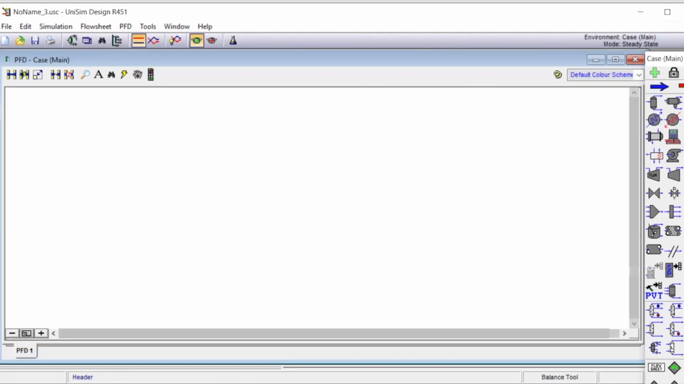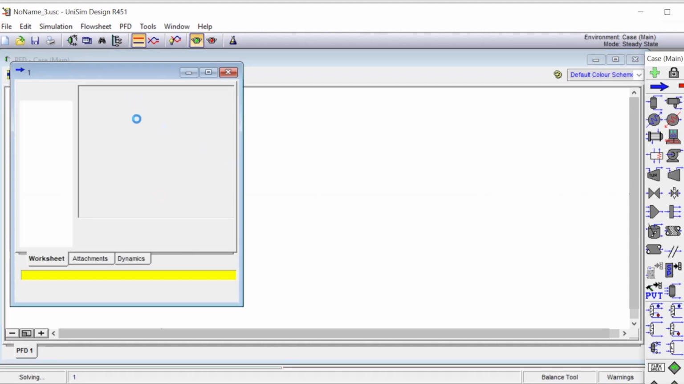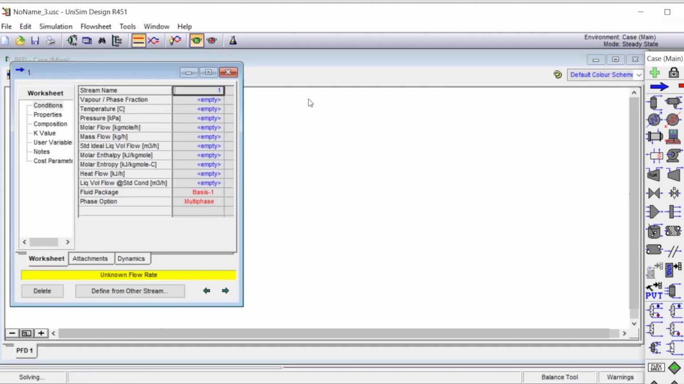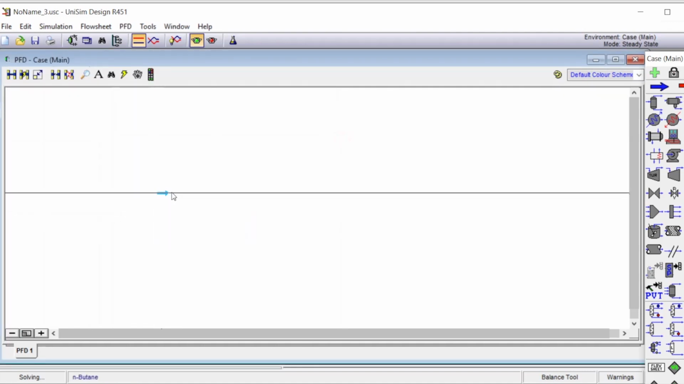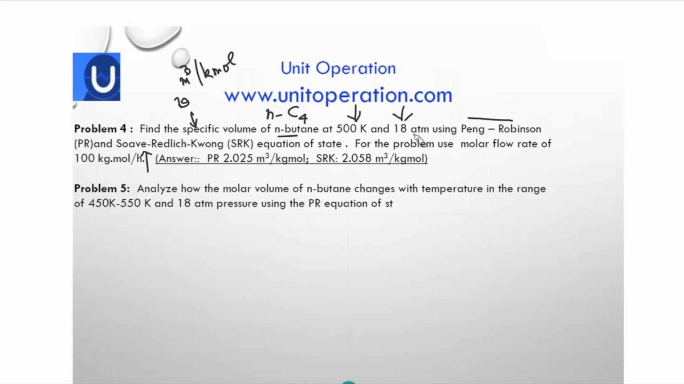So we go here. Now let us just take a stream here, and we name this stream. By default it comes as 1. Let's call this normal butane. But here you see the temperatures are given in Celsius, as well the pressure is given in kilopascals. But in our case, the temperature is given in Kelvin and 18 atmosphere pressure.